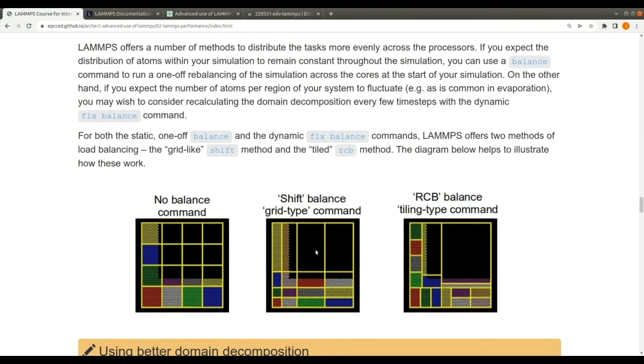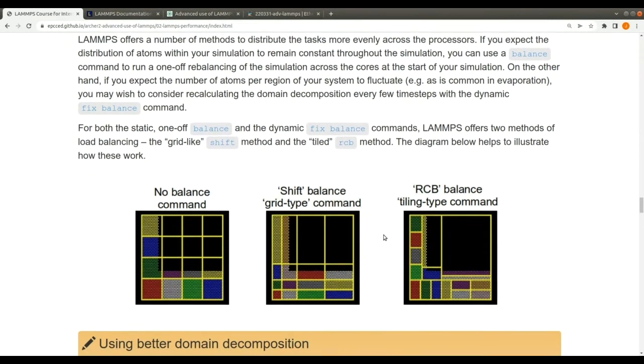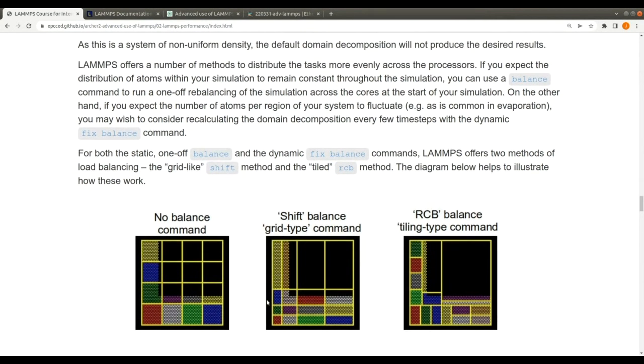So the shift balance can be quite useful in a number of systems, but probably is not the most useful in this one. The other one that you can use is called RCB. And RCB is a tiling type command. What that does is, instead of keeping to structured set blocks, where each block along a line will start on a given y position, and each block for the next one up will start on a given y position, instead, it tries to create tiles.